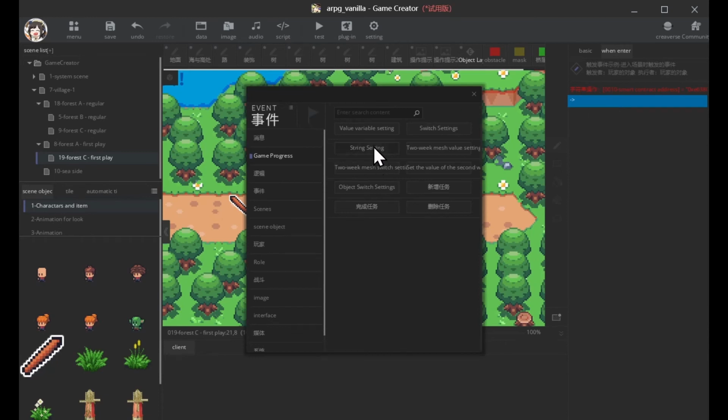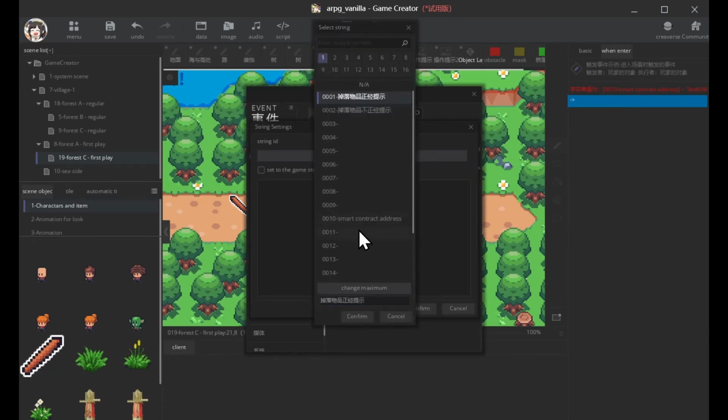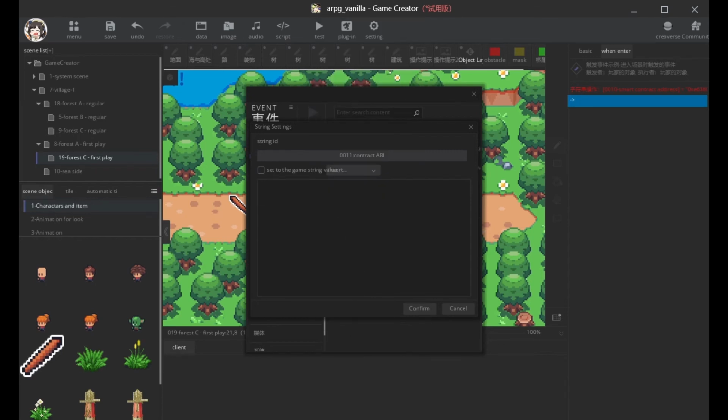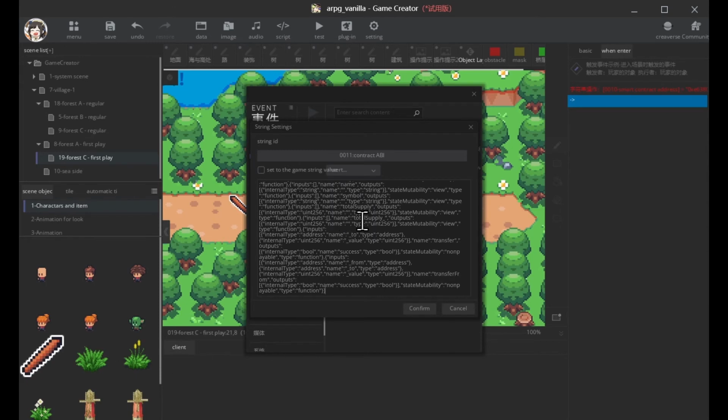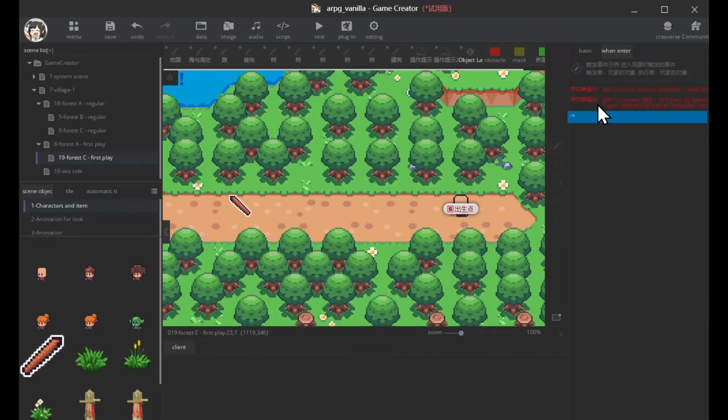Then we're going to put the ABI into it as well. So number 11, smart contract ABI. Let me copy and paste from someone else. Copy, paste here, confirm. After we finish these two, we would like to have this game pop up an interface for the player to log into their own wallet. So now we're going to pop up an interface.